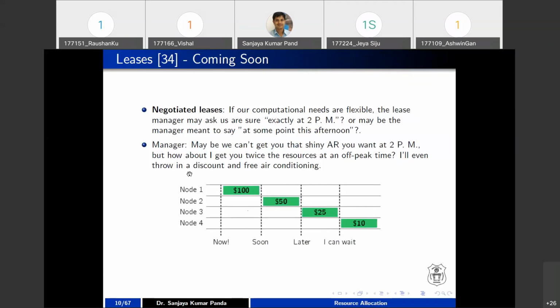I will even throw in a discount. Or it is saying, I will give you twice the resources at the off-peak time. Like I told you in the pricing mechanism, there is an off-peak time and an on-peak or peak hour. So if one person is requesting at the peak hour, you will say that no, peak hour resources are not available. But if you request the same thing in off-peak hour, I am going to provide you twice the resources with a 50% discount. Such things you have to do. You have to accommodate more than one customer, or multiple customers, at the same time.